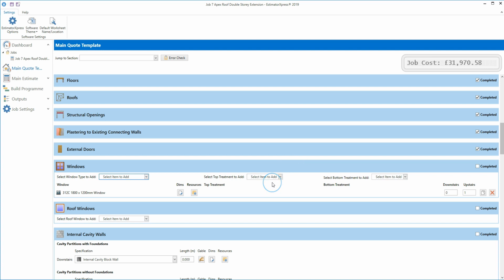Notice that you can add heads, brick arches and sills to your windows using the top treatment and bottom treatment drop-down boxes here.